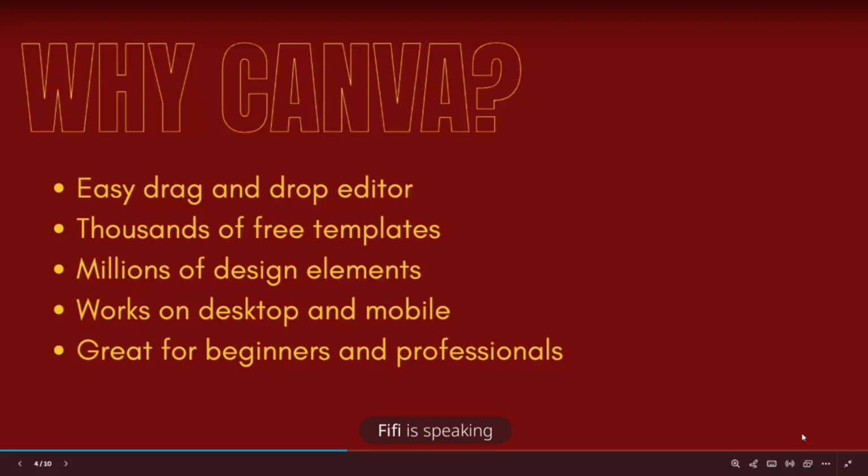For Canva, we have millions of design elements. Elements are additional tools, or more like icons, illustrations that you can use for your design. You can use the Canva application on your desktop or your mobile. Like now, I am using mine on my PC, and it is working well, and it's also going to work well on your mobile. It is not limited.